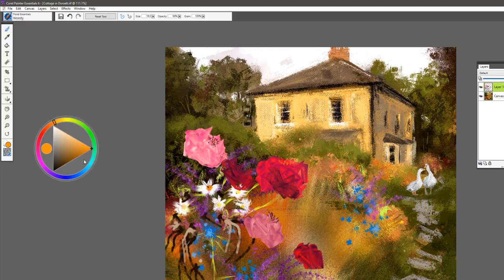The next brush is called Woody. And this brush I really like using to create stems for your flowers or just to add some nice woody texture or feeling of branches coming out and stems.